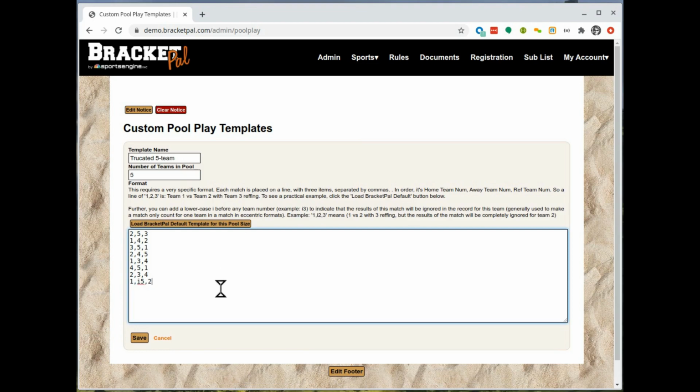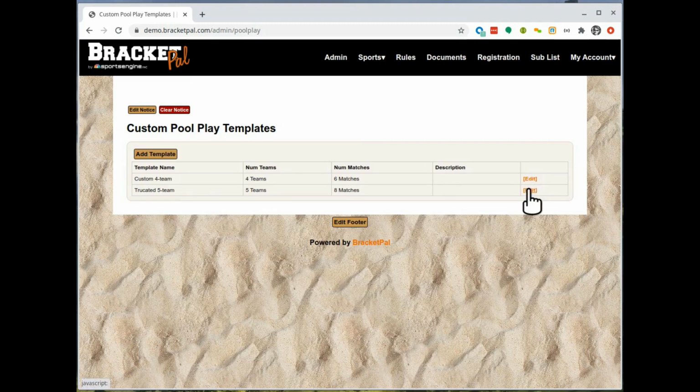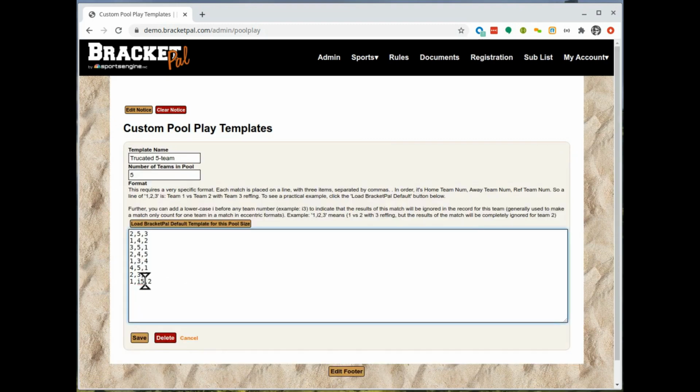What that means is this will ignore the results for Team 5. So Team 1 will play Team 5, but it will only count for Team 1. It's a very weird edge case situation, but it's something you can do. And then you save it, and you've got your truncated 5-team schedule here with the final match where Team 5's result is ignored.